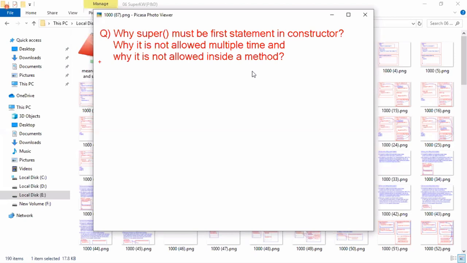Super parenthesis must be the first statement in a constructor for making sure of initializing the super class constructor first. Initializing super class members first. If super class members already get memory and are initialized, then those values we can use in the subclass. Always the parent should earn money and make the money available for the child. Then the child, by using that money, can continue his business.